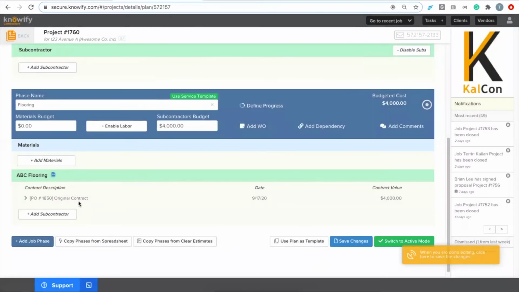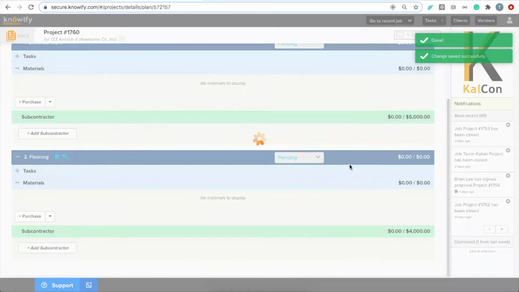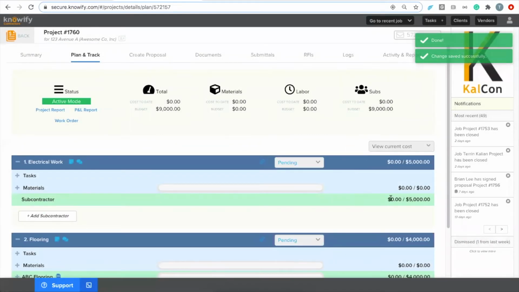But now I have a contract in with ABC Flooring, and I'll be able to actually track how much has been billed out of that $4,000 contract value. What I'd also like to show you is that you don't need to put that in at this point in time, because I can see that right now I have a budget for $9,000 for subs, but in electrical work I haven't selected a subcontractor yet.